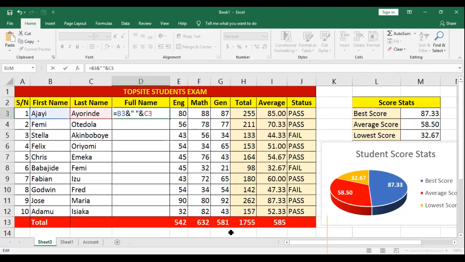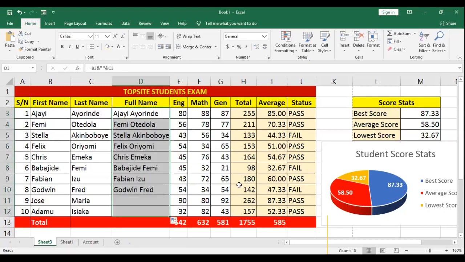Look at what I did. There's a space here in between these two quotes. I added a space. So that is what will give me space between Ajayi and Ayoinde. Then this one is to combine B3 to a space, then that space to C3. Between the two quotes, there should be a space. If I press my enter key now, I will have a space. So I'll copy it downward. So that gives me the space that I need.